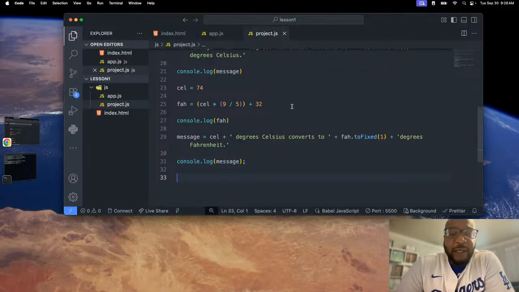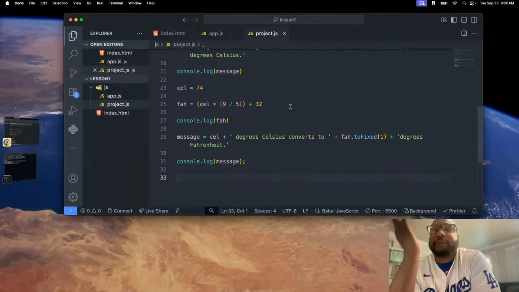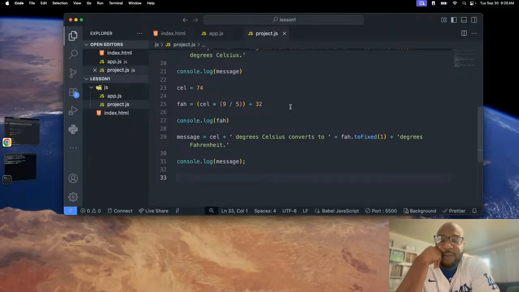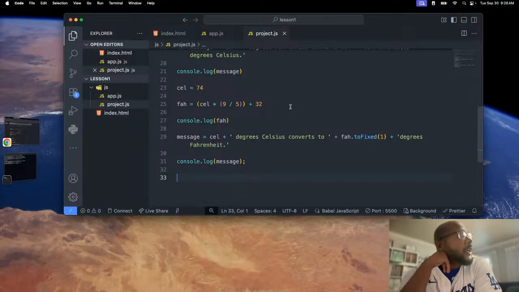So basically, again, the only math that you needed to know, I guess you could say, is the formula to convert the temperatures.